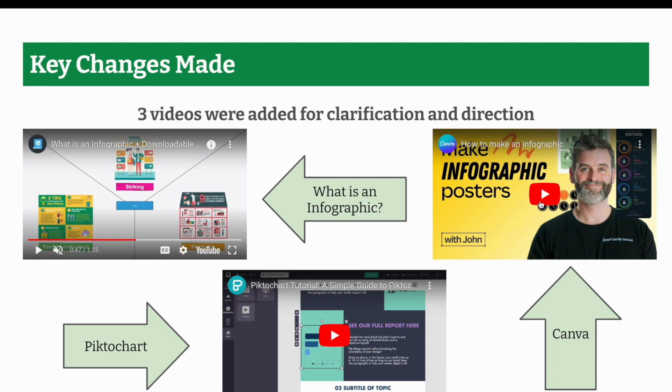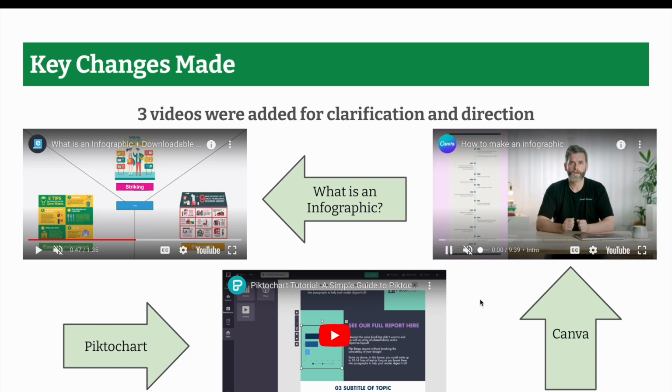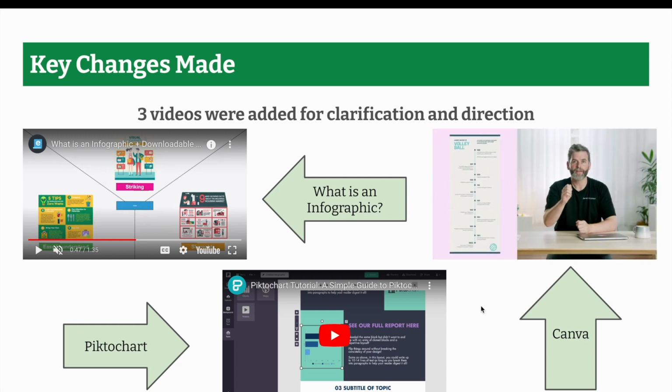The other two videos are made by two different programs. So the students are allowed to use Piktochart, Canva, or any of the Google Slides or Docs to create their infographic. Piktochart and Canva are newer programs for them that they may not have used before in the past.